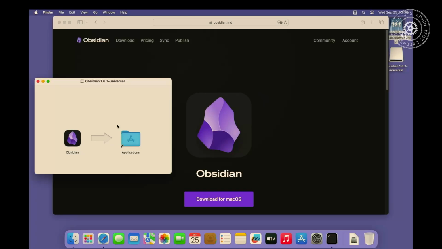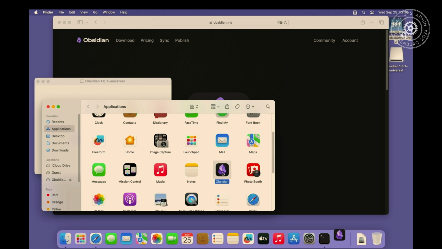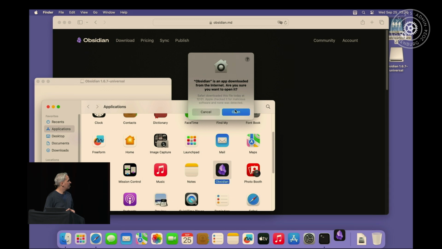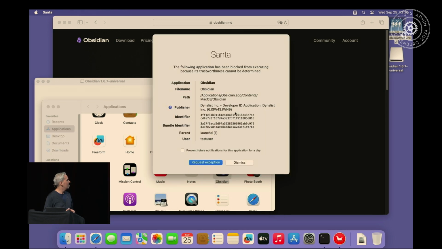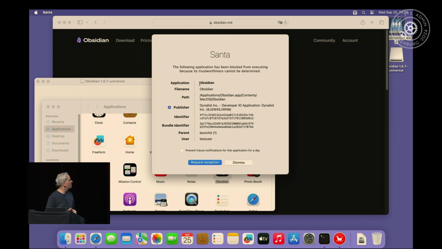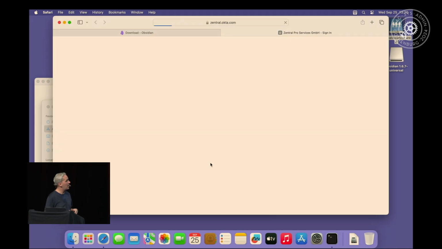So I'm test user 1. I've downloaded an app. I want to run it. So, as usual, Gatekeeper kicks in. I want to open it, but it's blocked. I see I can move the window, it's a pop-up window. I see the application name, I see some information about the publisher, and I can request an exception as user 1. I have to authenticate.